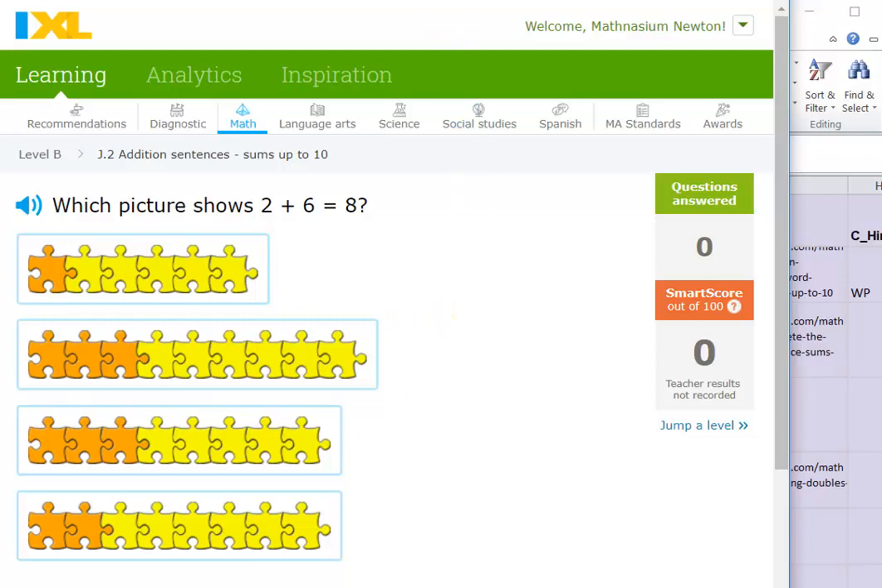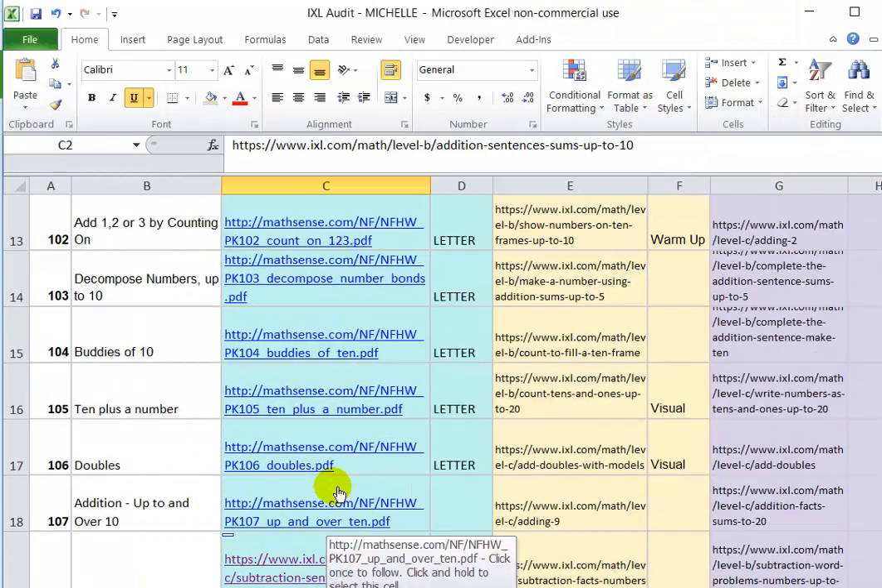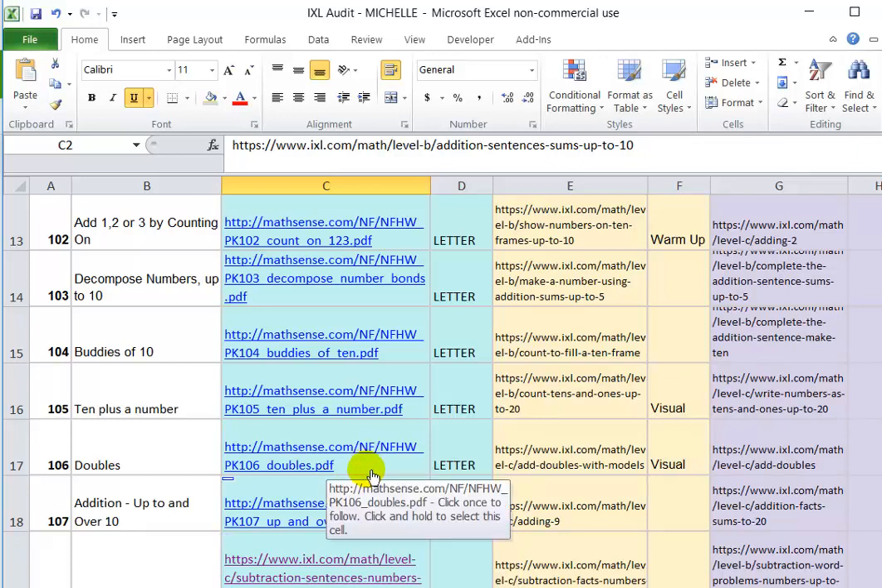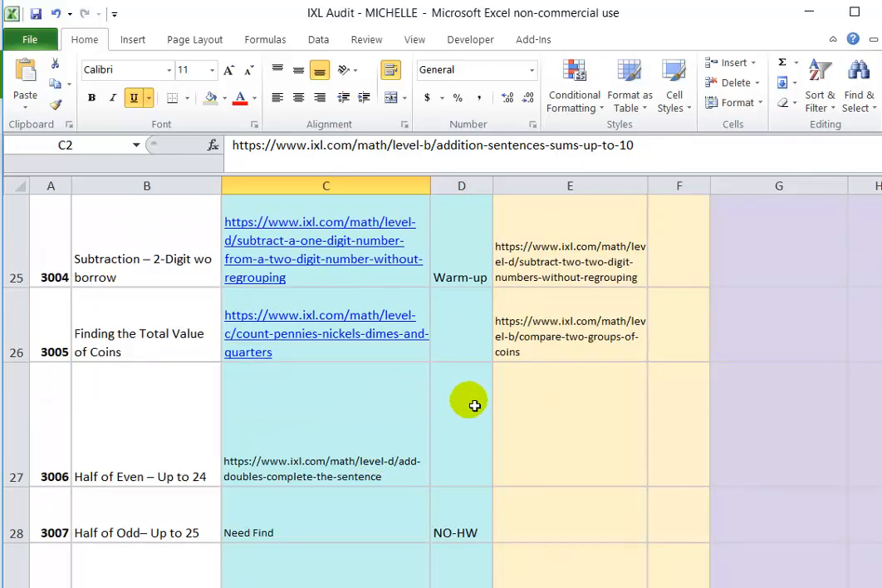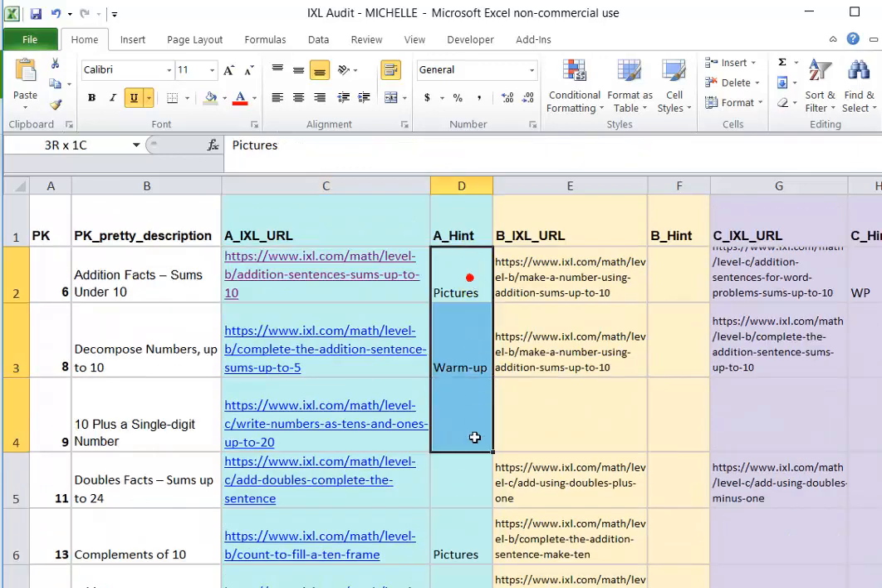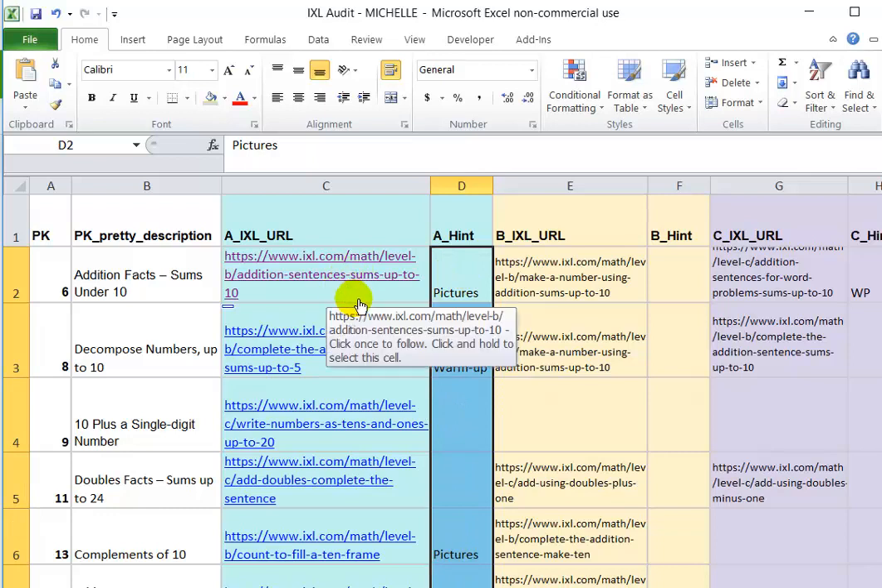Or if it's something fun, sometimes it's like a puzzle, or life applications, like turn these fractions in recipes. That's more fun. I don't use that hint very often because it's hard to find a practice that's actually fun. But that's where you would put those hints. There's a hint column for the A for each IXL.